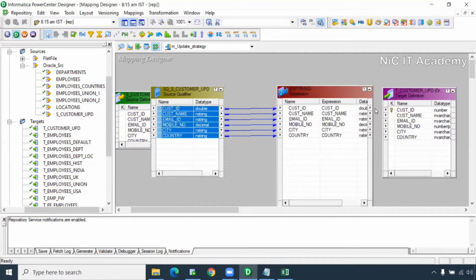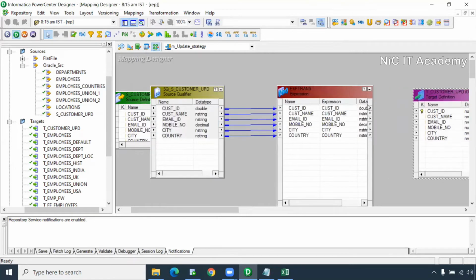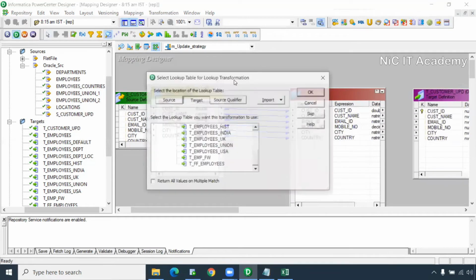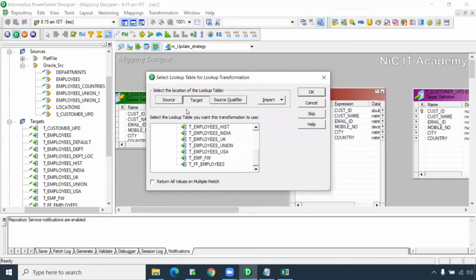I will take all the columns. I will look up the target now. I will look up the target against source customer ID. Take the lookup. Here, so far we have looked up only source table, right? So this is the difference between joiner and lookup. One difference: in lookup, you can look up anywhere, source or target, anywhere. So you can look up this customer underscore update.